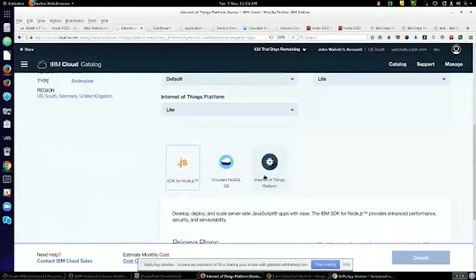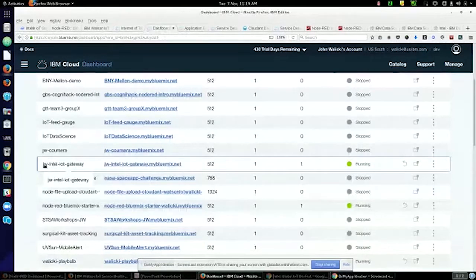Now, normally you could do that with copy and paste and API keys, and it works. But we've actually built a pattern for you. As part of DevOps, the pipeline, you just create an instance of this boilerplate, and it pre-wires all of it. You can give it a name. In my case, I gave it a JW Intel Gateway. And so you see here, I've created one. It's the JW Intel IoT Gateway instance.